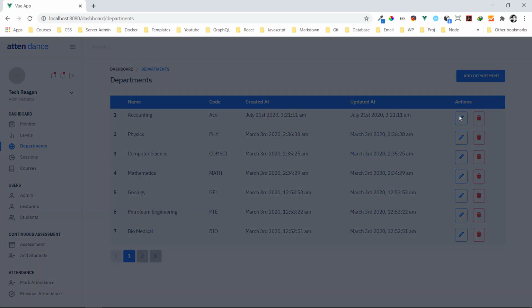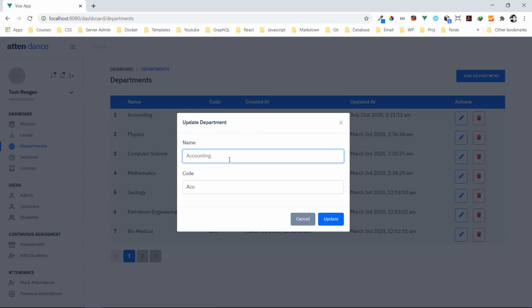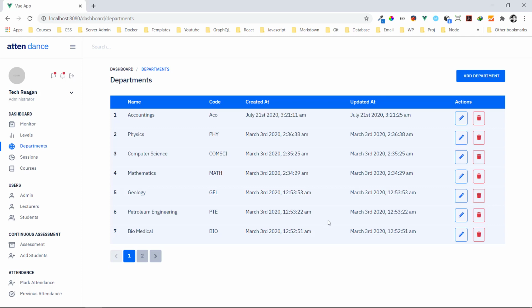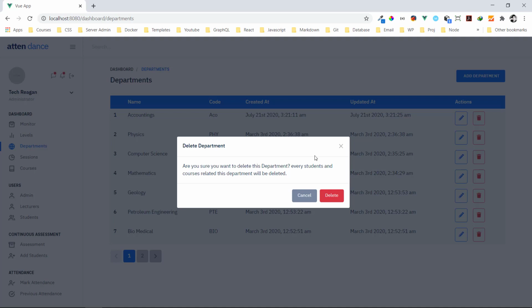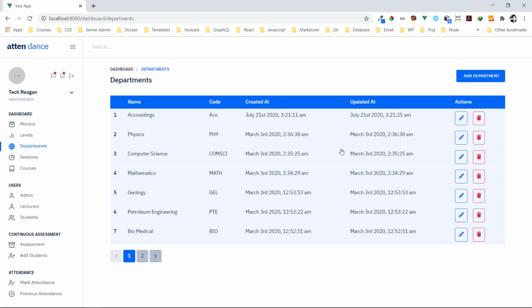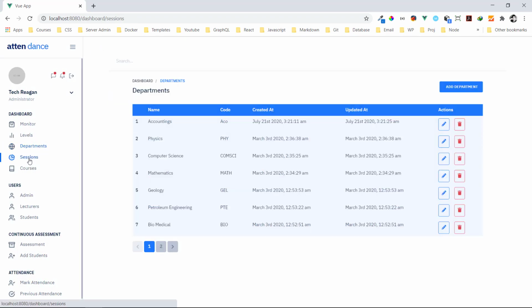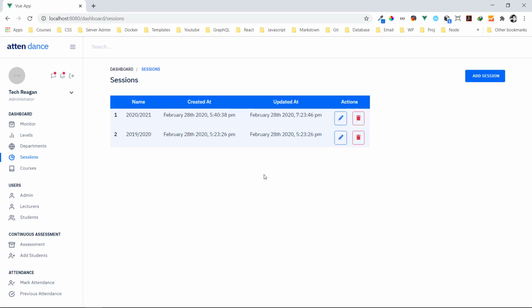We can also update it if we made a mistake in, let's say, the spelling. Let's put S and update, and we can see it's there. And if I want to delete it, you can also delete it as well. It's the same way we did it with the levels. Now, sessions.